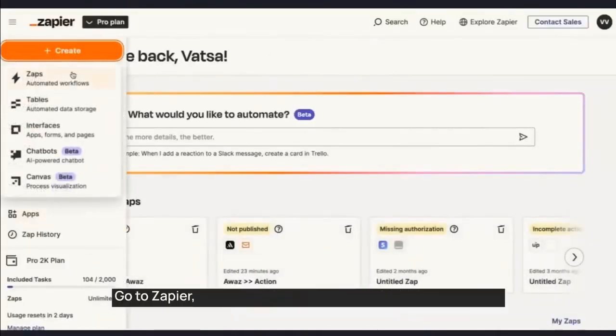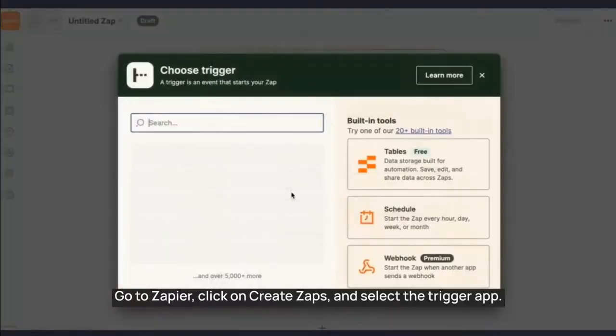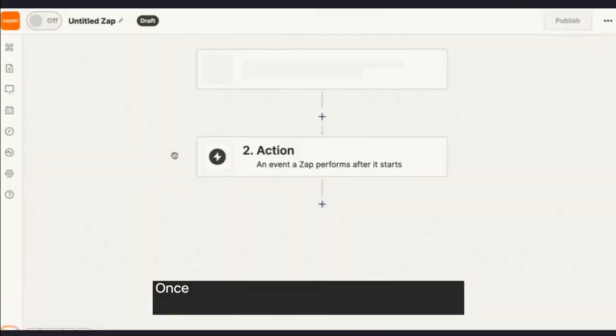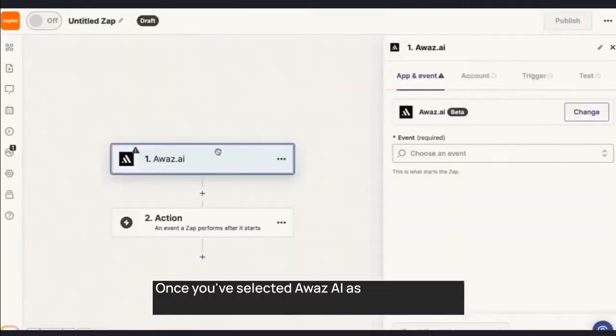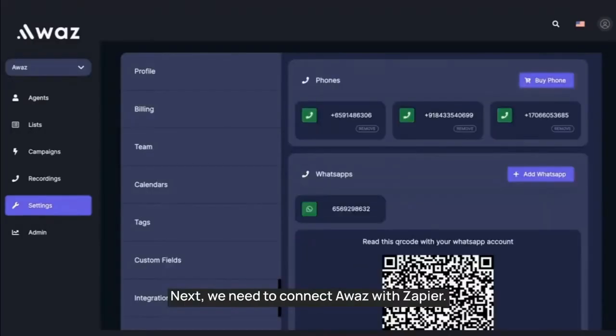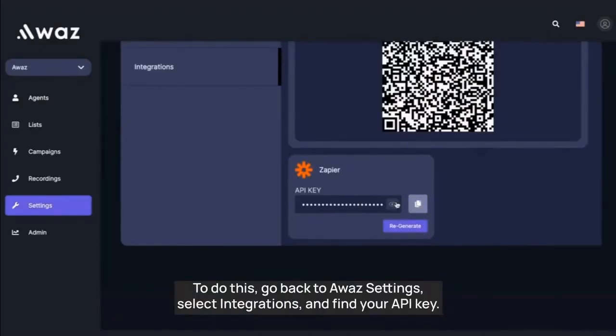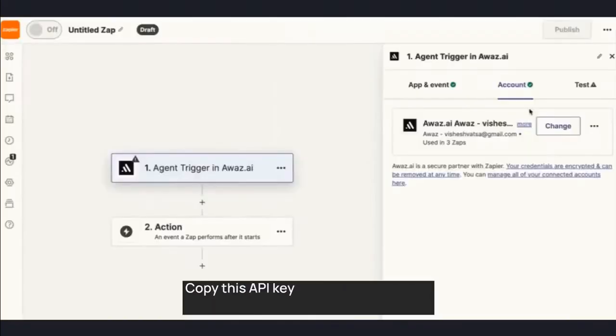In Zapier, we will need to create a new Zap, which is quite straightforward. First, go to Zapier, click on Create Zaps, and select the trigger app. The first trigger should be a WAS AI. Once you've selected a WAS AI as the trigger, you need to select the event. We need to connect a WAS with Zapier. To do this, go back to a WAS settings, select integrations, and find your API key.